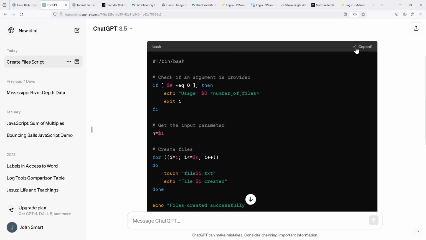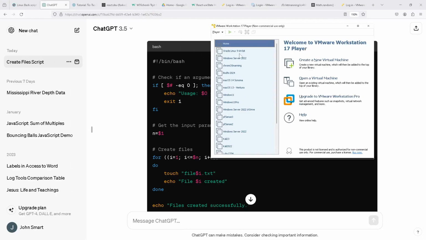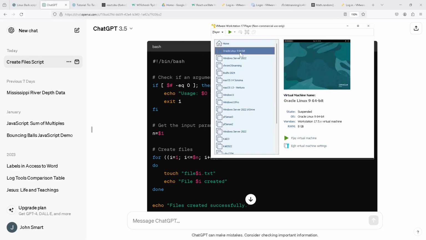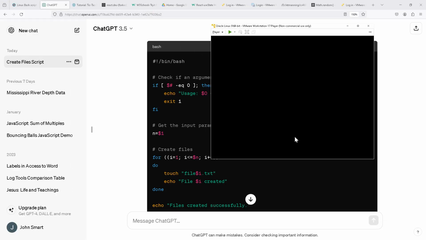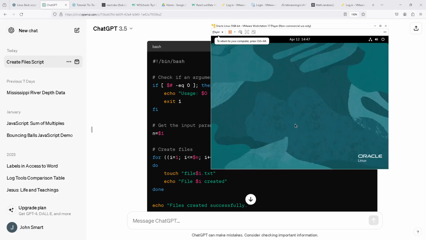And now let's go to my VM that I have running here. Let's go to my VMware. Here's my VMware, and I'm running VMware Workstation. There's my Oracle 9. I'm going to play the virtual machine. And one more thing I'm going to try to do is get logged in if he's not already logged in. Come on, he's not talking to me.